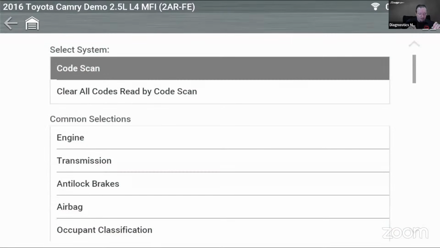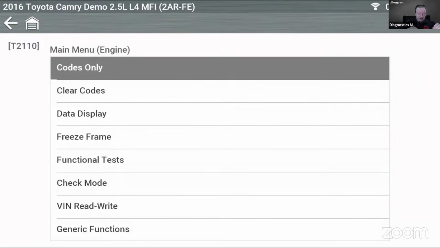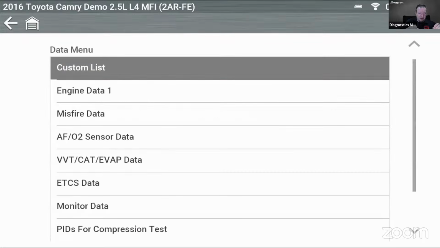And then we'll just go into engine, because we don't really have to do anything else. We want to work with the data. So we'll go into engine. And then we see data display down here. Third one down. Choose that. And then in this case, we'll just go into engine data 1.